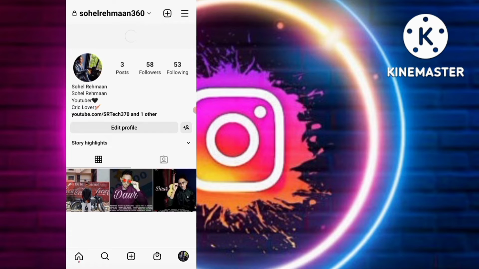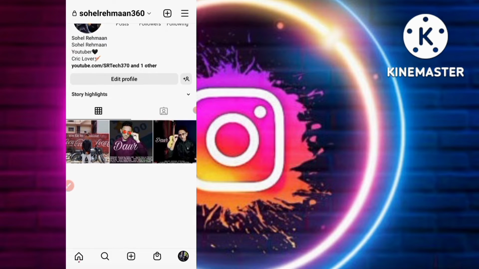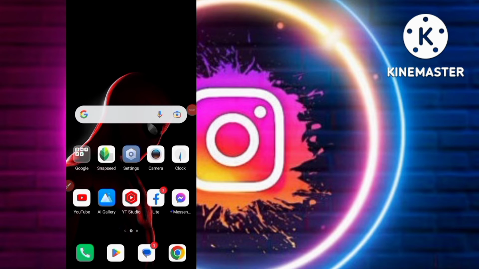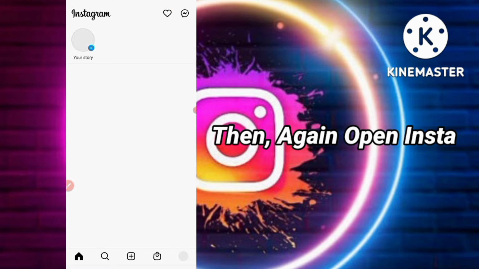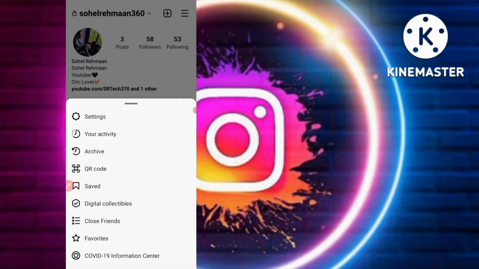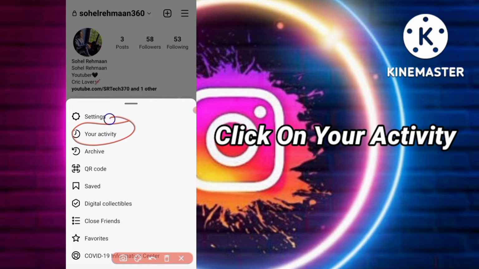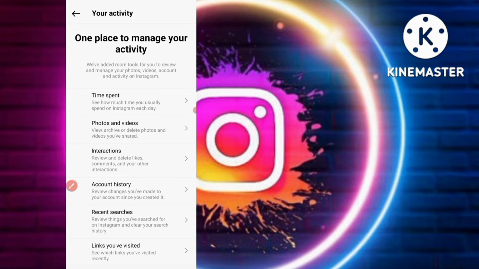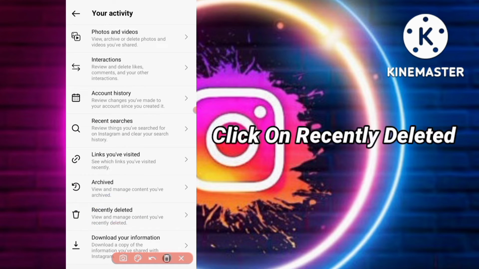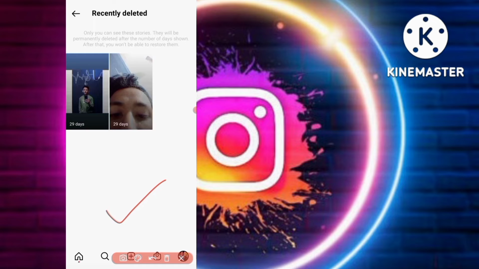Now I have deleted the Instagram story which I just uploaded, and now you have to wait for 24 hours, which means you have to wait for one day. After 24 hours, open your Instagram again, click on this three lines icon, and click on your activity. Scroll down, and near the end you can see the second last option, recently deleted. Go to this option, recently deleted, and now you can see the same photo.